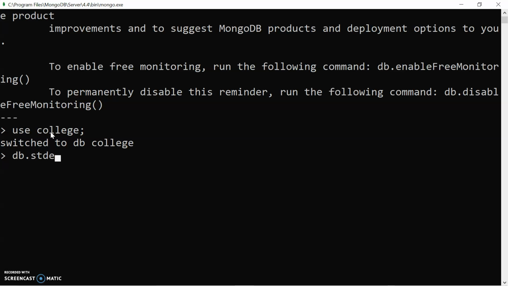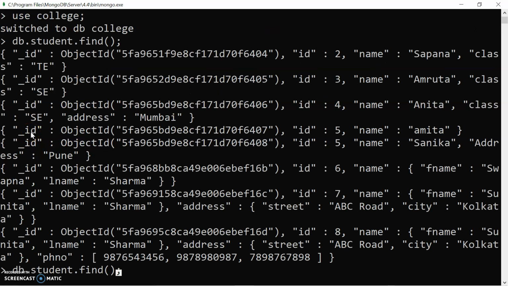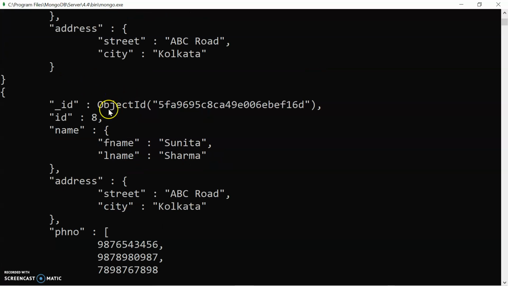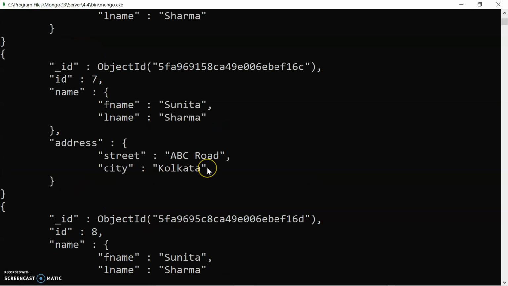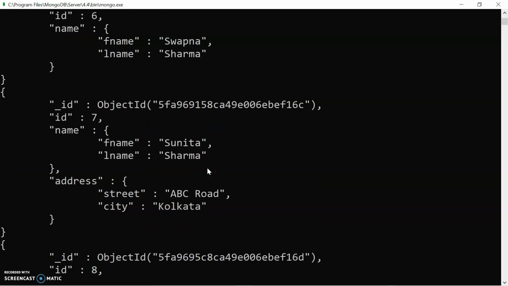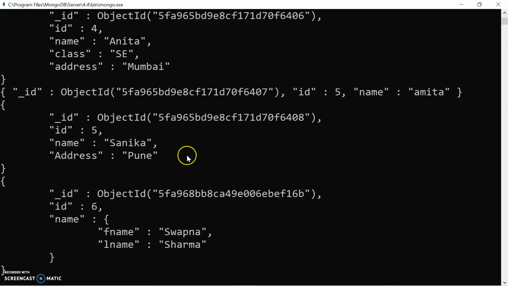db.student.find. If I use pretty, we can see the number of documents that are there in this student collection. So I have already inserted 8 to 9 documents in the student collection. Now I will show you how to update a document.